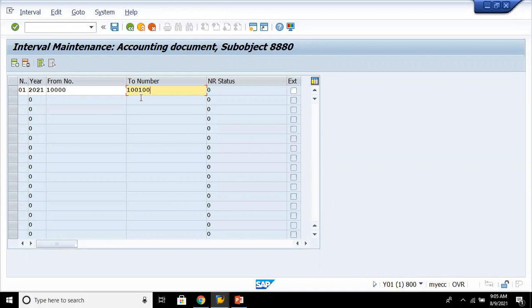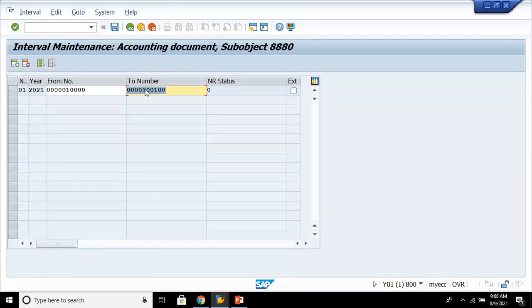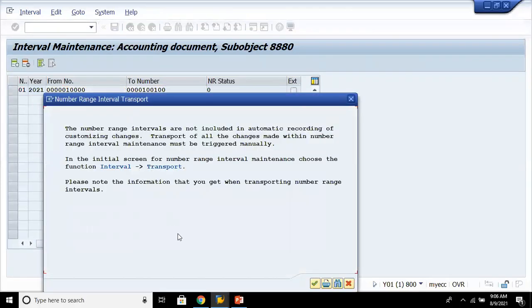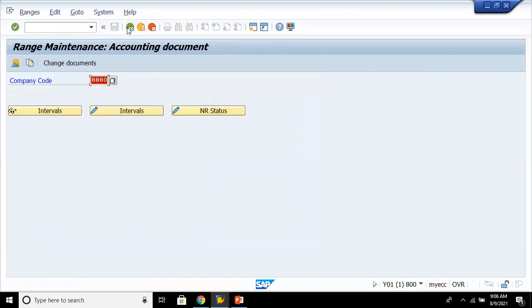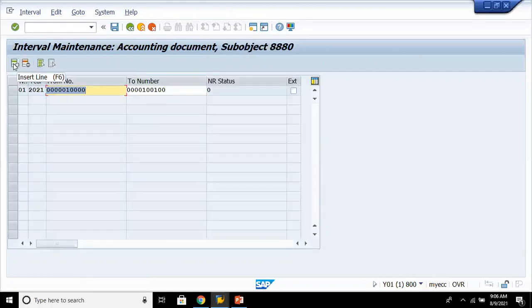So let's see. Enter, save, save in the request. Now go back. Let's create another interval. Insert line. Let's say 02/2021. Enter. Save. Now go back.